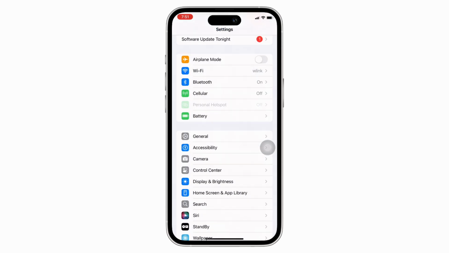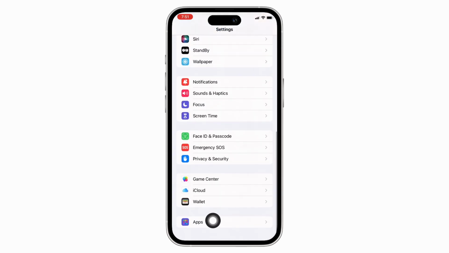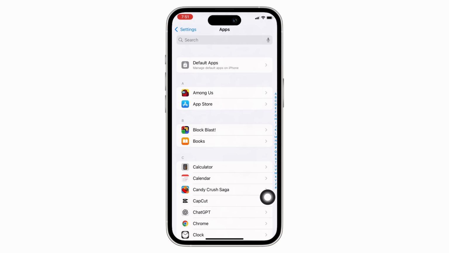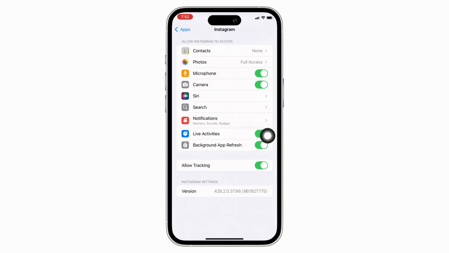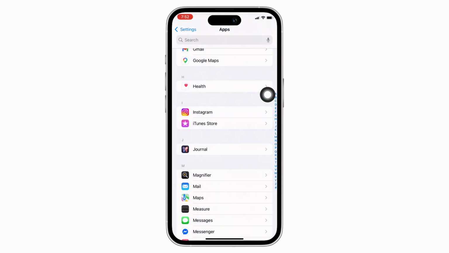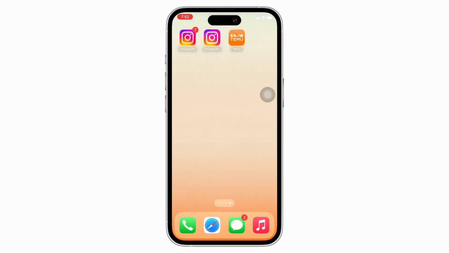See if that helps, and if not, then in settings again, tap on apps option on the bottom and then tap on Instagram, and in here, go ahead and make sure camera and microphone permissions are toggled on, and if not, then toggle the toggle buttons for camera and microphone on, as Instagram Live requires camera and microphone access.